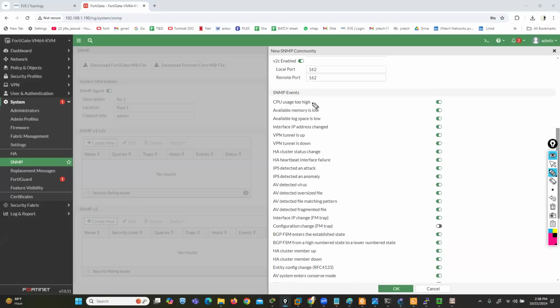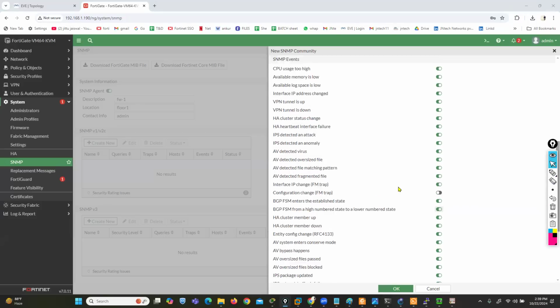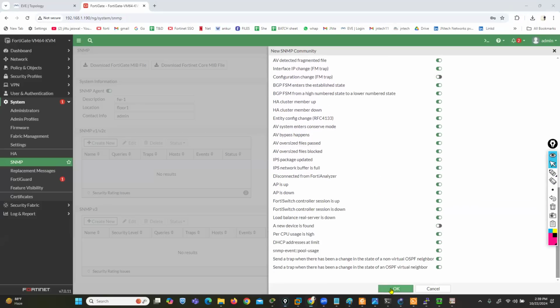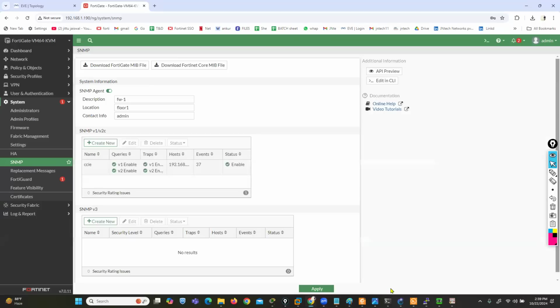If CPU usage is too high, yes, I'm looking for logs. If available memory is low, log space is low, interface IP address changes, VPN tunnel up, VPN tunnel down, yes, I'm looking for logs. So I'm not changing anything. Let's try to enable all the options. Just click on OK and click on apply.